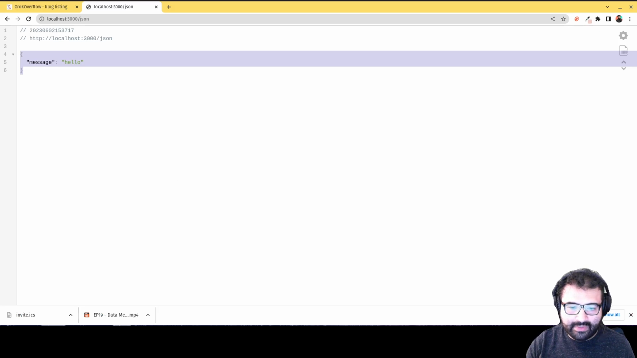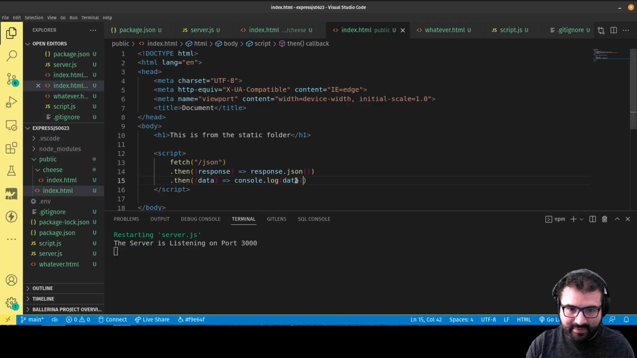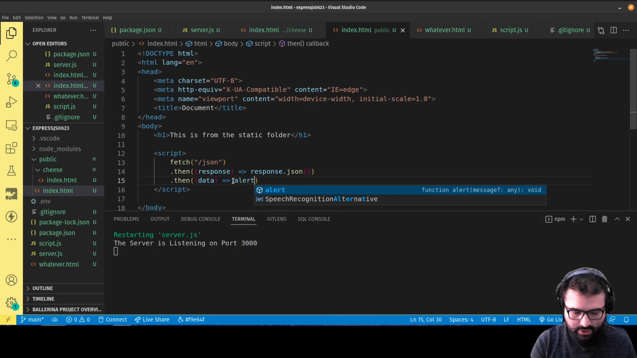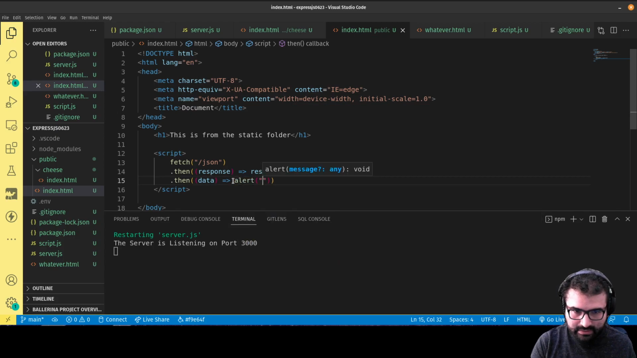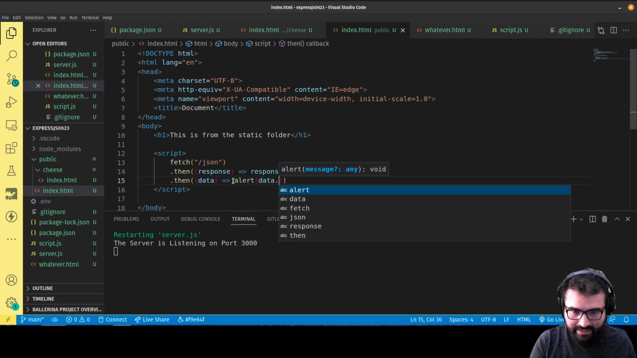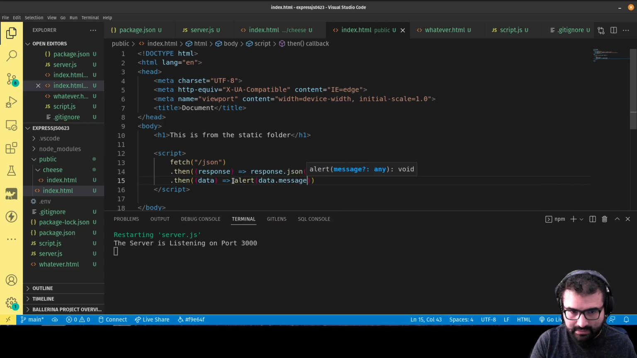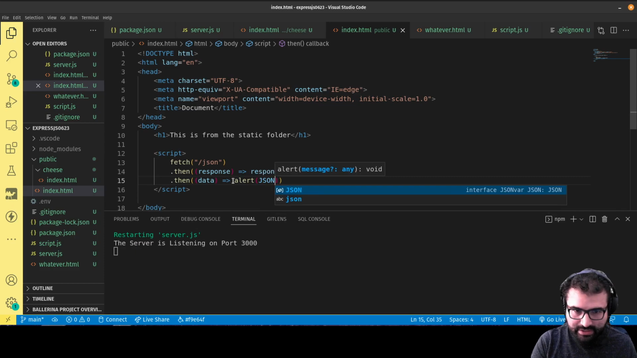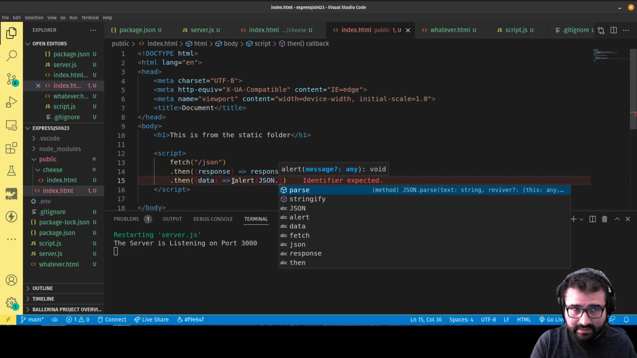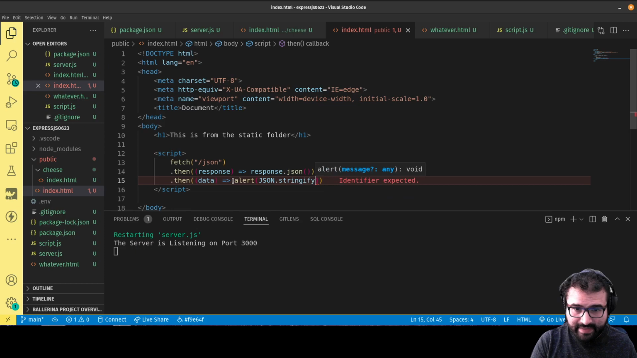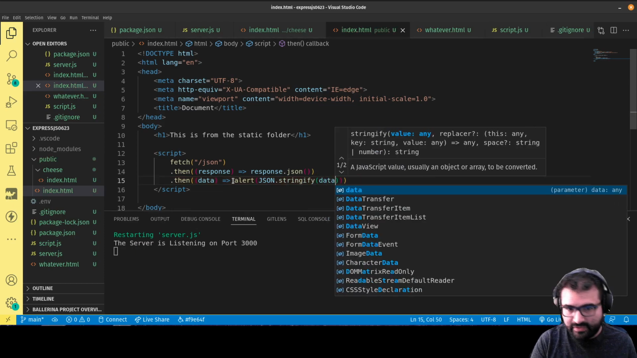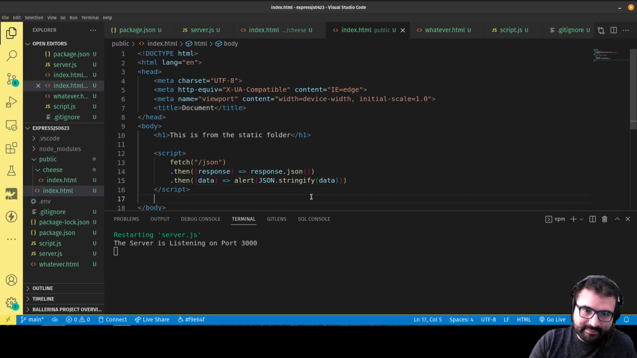Okay, actually what I'll do is I'm going to make that an alert, so that we don't have to open up the alert data.message. Or actually, let's just do this alert JSON.stringify data. So that way we can see the string version. It'll run. I'll get an error, or it'll say something funny if I just pass a JavaScript object.